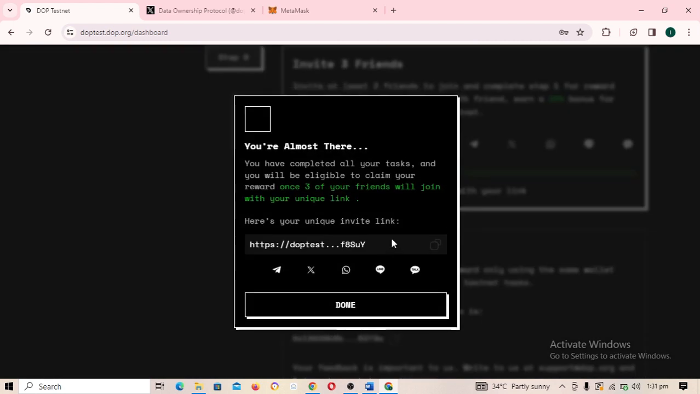Now we are in the last phase. We are almost there. Here we have a link. You'll be given a referral link. Make sure you refer at least 3 of your friends. You have completed all your tasks and you will be eligible to claim your reward once 3 of your friends join with your unique link. So you just need to refer 3 people with your link.